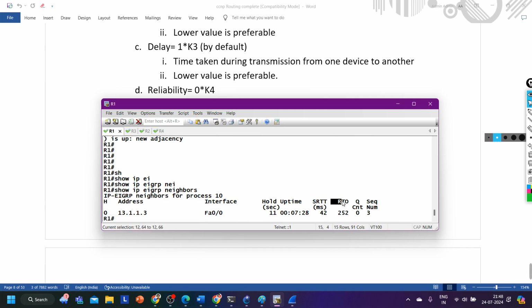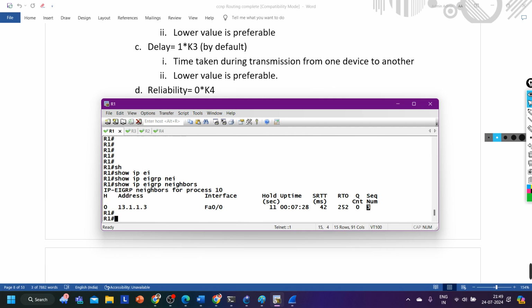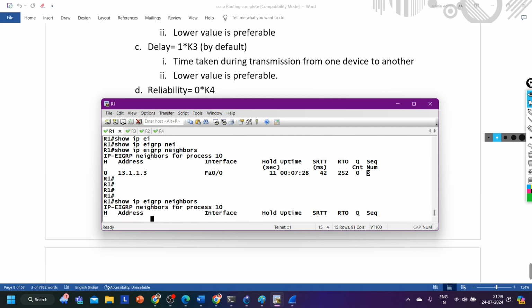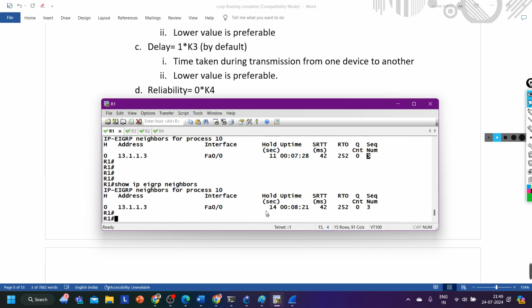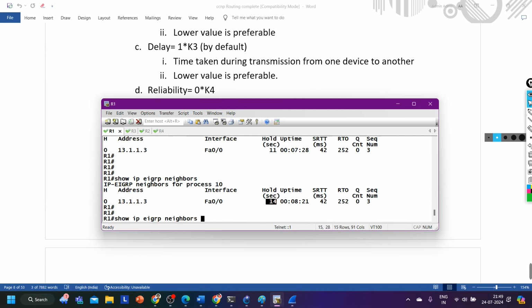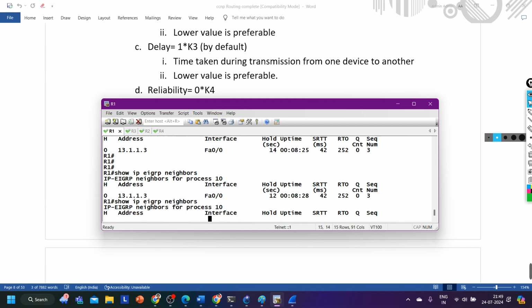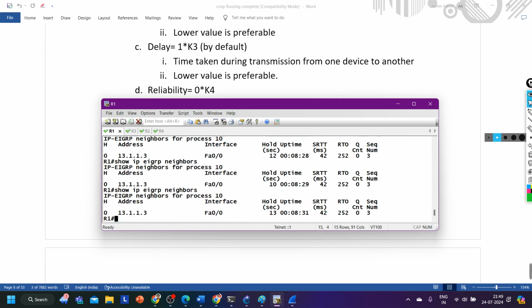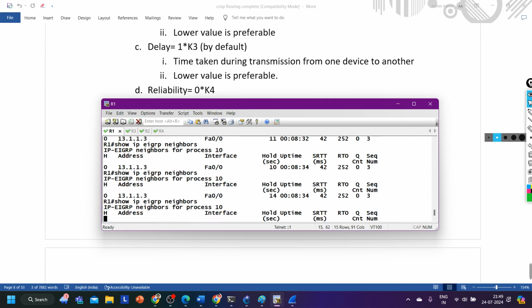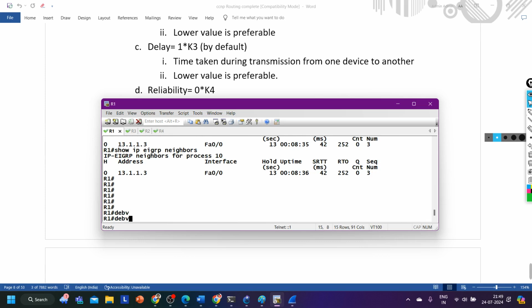Don't worry about the RTO time, SRTT time, Q count and sequence number. The latest sequence number from this neighbor is 3, right? So you can see hold time is changing, right? 14 seconds, then 12 seconds, then 10 seconds, again 15 seconds, right? So by default hello time is 5 seconds.